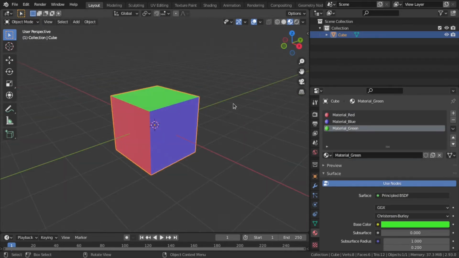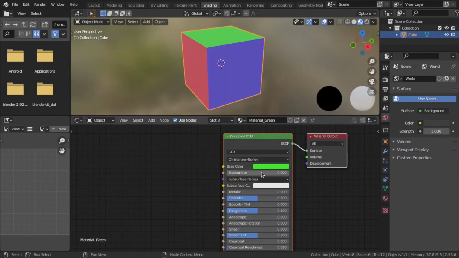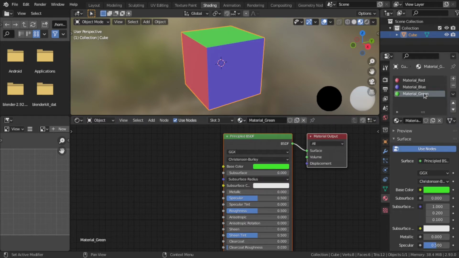In the Shading workspace, navigate to the shader editor and look, when I change materials from here, it changes the applied material on our object. So if you need to switch between materials, you have to use this material tab of the properties section.